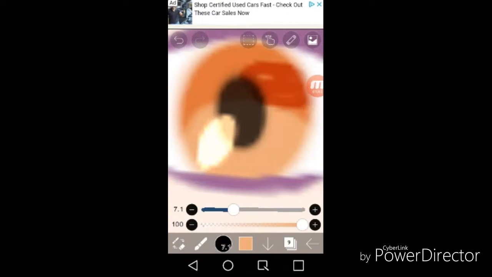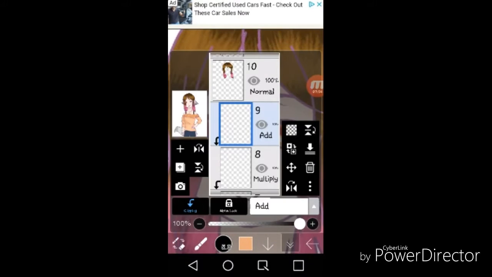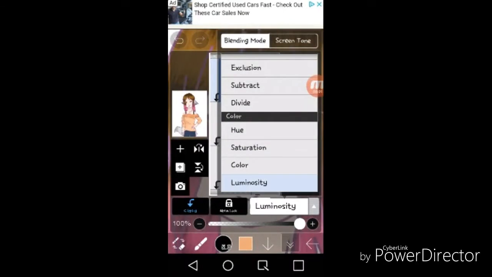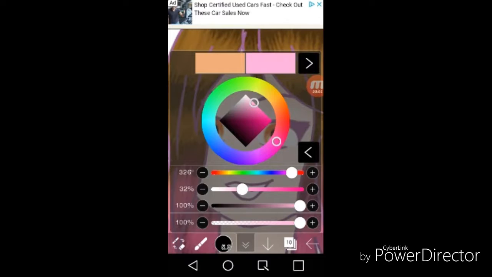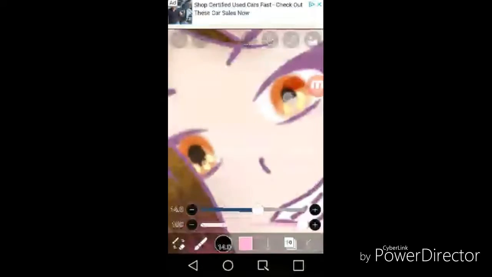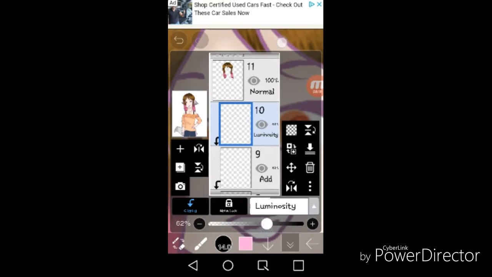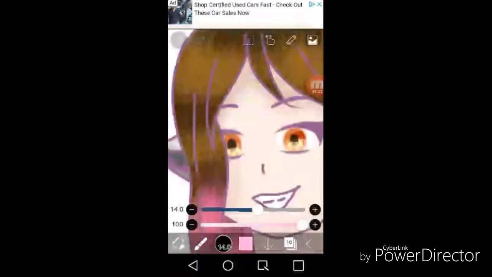Take the bottom color, and make these 3 little things. I don't know what they're called. Change the opacity. Add another layer. Put it to luminosity. I would recommend using a pink if you're using this color eye. Make a little circle at the bottom. And then change the opacity to whatever you like.